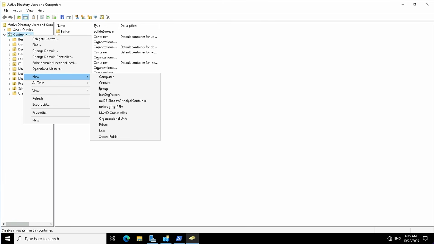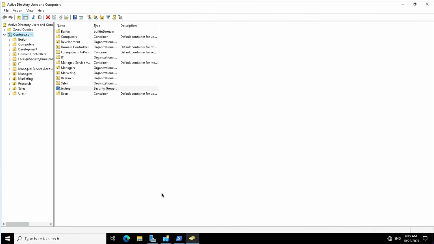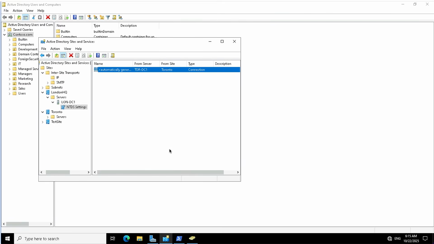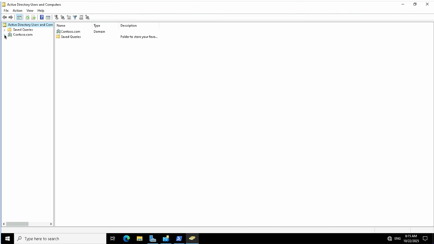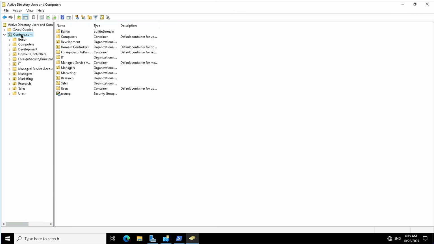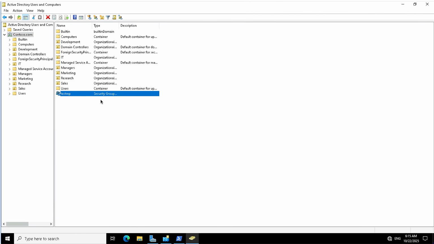I'm connected to the London DC1 and creating a security group of global security scope. I will connect to a different domain controller this time to validate whether this object is replicated or not. We'll go to the Contoso domain, and here is the test replication security group, replicated.